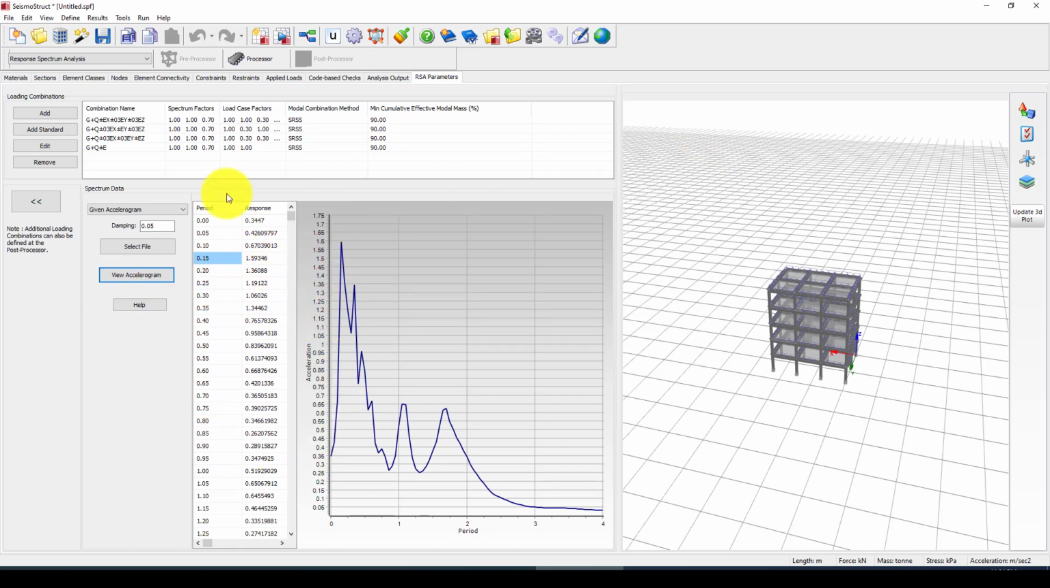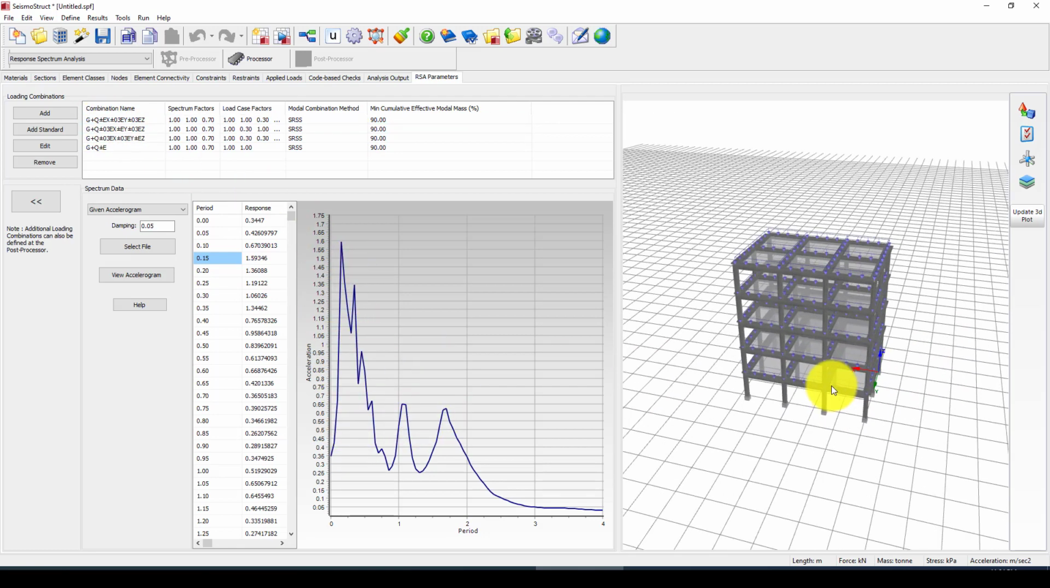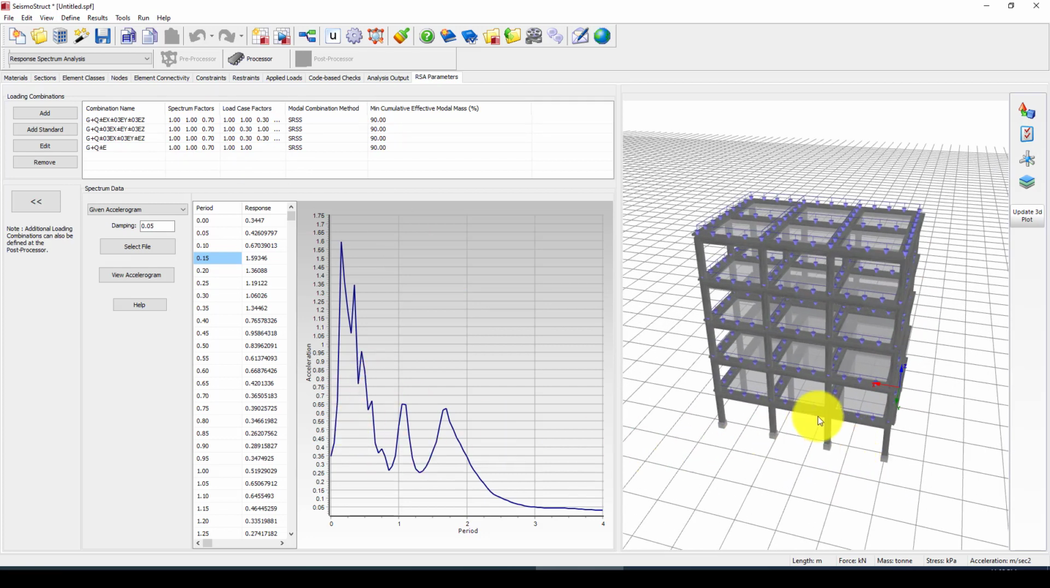This is okay, we define it, and here is how you apply this response spectrum to the structure. There are some recommendations that you can read. So I usually use 100% response spectrum in the X direction, 100% in the Y direction, and 30% in the vertical direction.